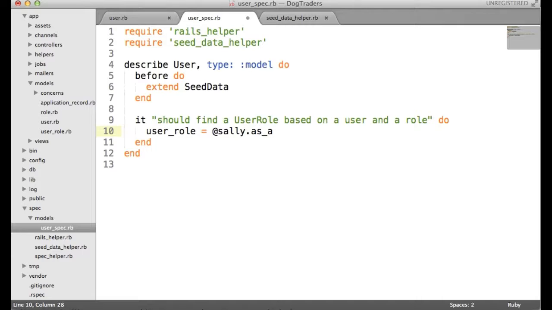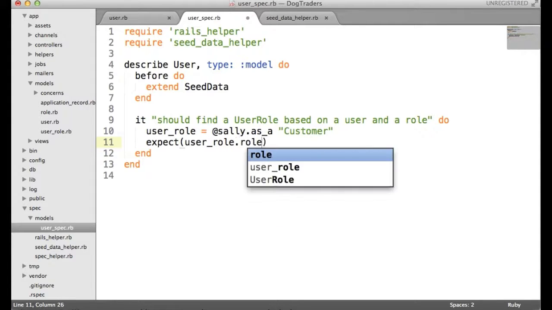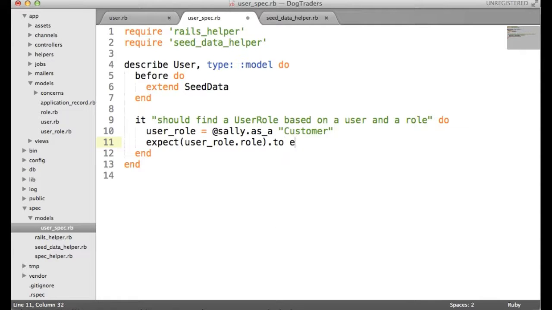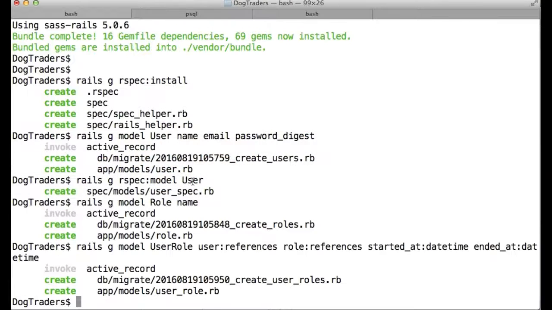Sally as a customer maybe. So expect that user role, expect that guy, the role on it, to equal customer. So of course, none of this code exists. We're just writing what we want to be able to run. The other seed file, we don't even know if that will work, I guess. Let's see if any part of this even is functional.